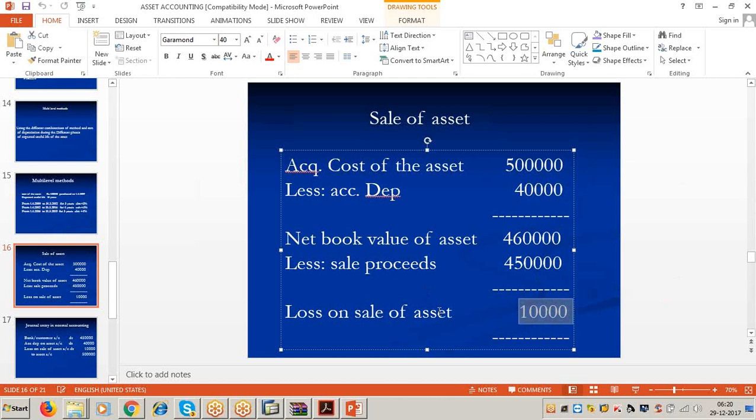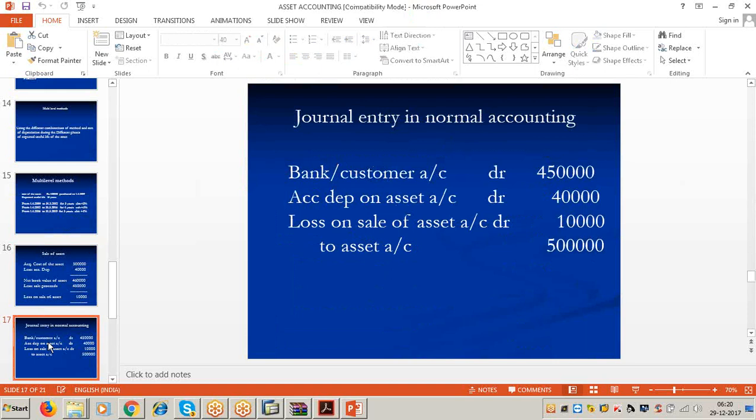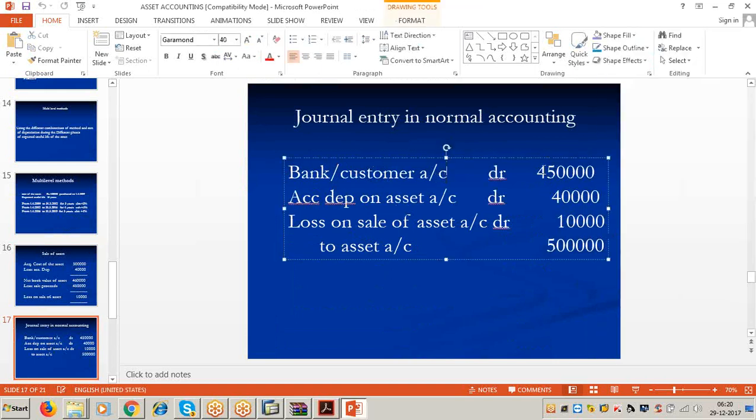So that's how we find out whether we have made a profit or loss on the sale of the asset. Then how is the entry posted in normal accounting? The bank account or customer account is debited with the actual amount of sale proceeds, 4,50,000. Then the accumulated depreciation account is debited. When you are selling the asset, the accumulated depreciation account on that asset has to become zero. The accumulated depreciation on the asset always shows a credit balance. In order to cancel the credit balance, we have to debit it. That's why the accumulated depreciation account is debited with 40,000.